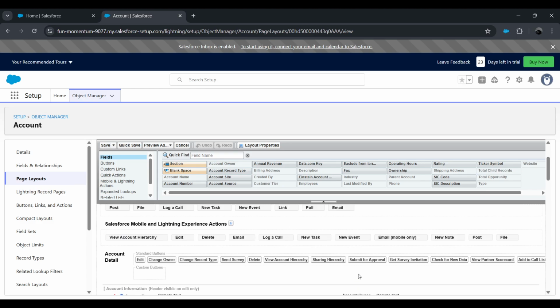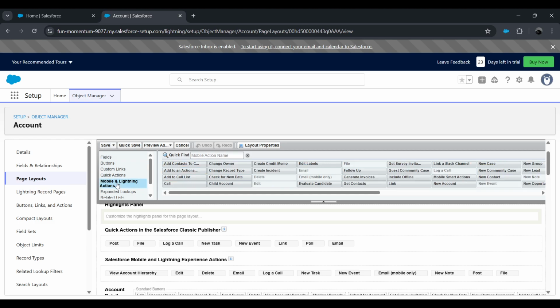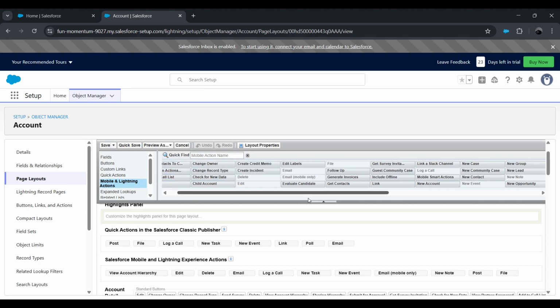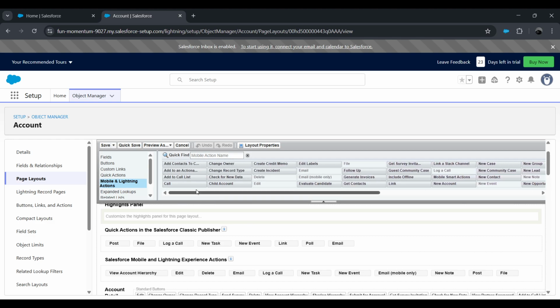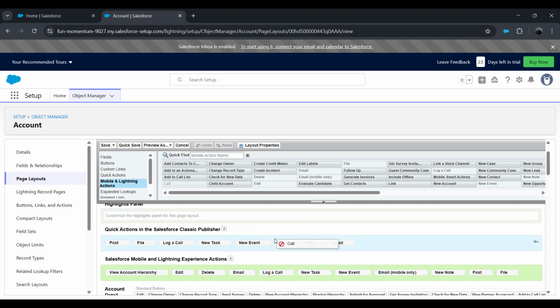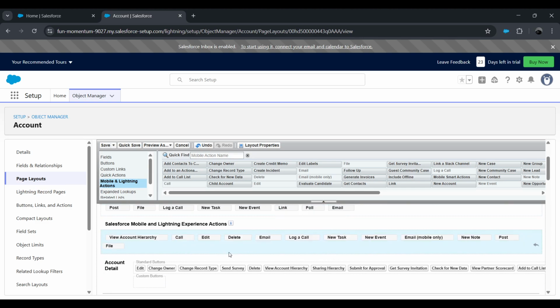In the palette on the left side of the screen, click on Mobile and Lightning Actions to see all available actions. These might include options like logging calls, creating tasks, sending emails, or custom actions you've built for your organization. To add an action, simply drag it from the palette into the Salesforce Mobile and Lightning Experience Actions section on the layout. This makes the action immediately accessible to users when they're working with records.